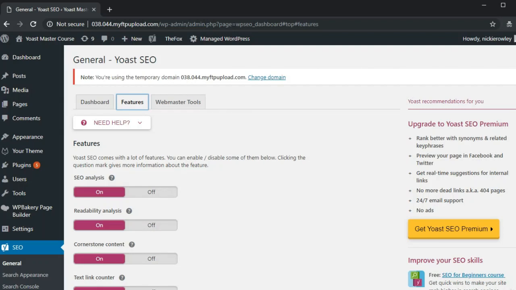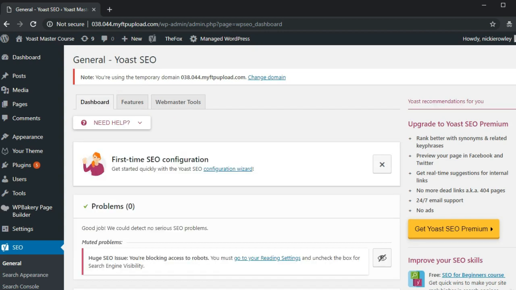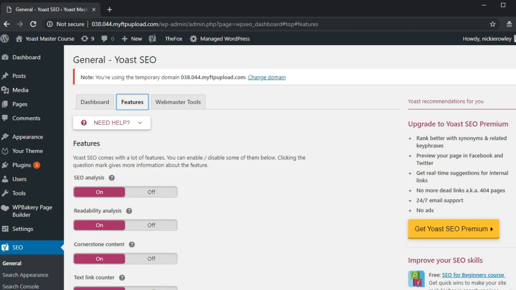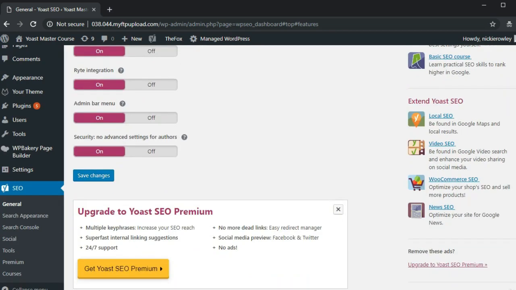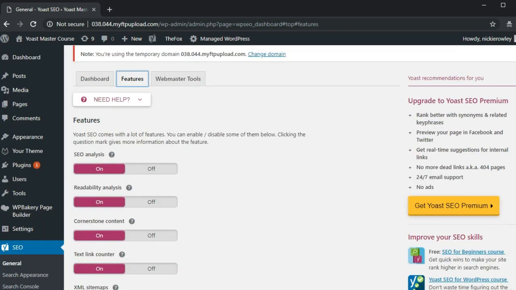In this lecture, we're going to review general Yoast SEO features. Now, the way you get here is by clicking on General under Yoast SEO, and then you'll be taken to the dashboard, which should look familiar, and then you will click on Features. So, as you go through this list, you will see that you have the option to toggle on or off. So the first thing is SEO analysis, and this is something that you have to have on at all times in order for your posts and or pages to be indexed.